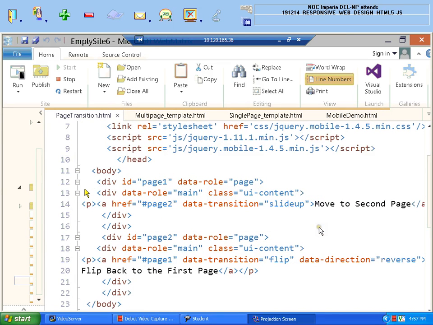So you can find at this place, initially I start to create one div. I give an ID page 1 and I said data role equal to page. It means I want to create a page. Then I created a div with ID and data role, and because I want to create a content part, I said data role equal to main, and I use a class equal to UI content. This is something which I already explained.